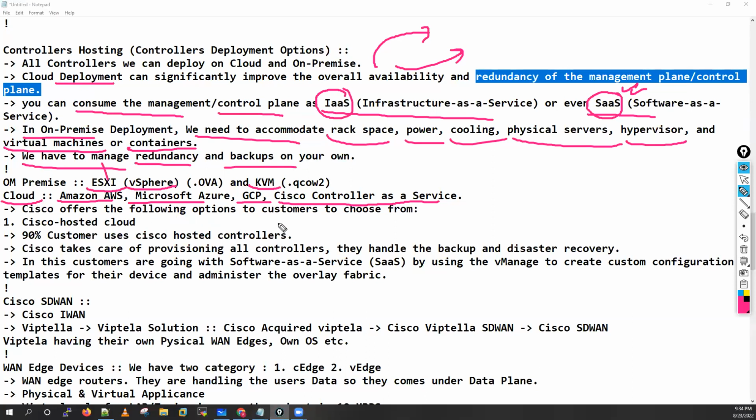Cisco offers the following options to the customer. Cisco hosted cloud. So 90% of customers use the Cisco hosted controllers basically. And Cisco takes care of provisioning all controllers. They handle the backup and disaster recovery of these controllers if anything happens. In this, customers go with software as a service, using vManage to create the custom configuration templates for their devices and administer the overlay fabric basically.